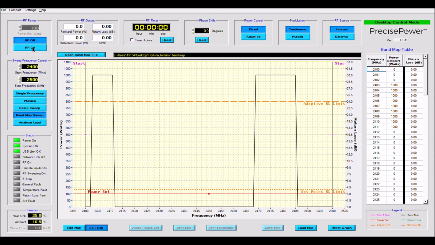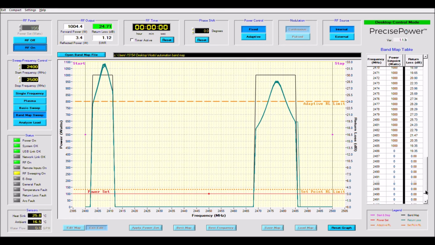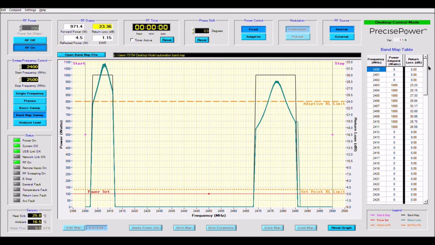The generator will now produce 1000 watts of power for 25 milliseconds at each discrete frequency point. The points that are set to 0 watts will be skipped. The return loss will be plotted on the graph at the frequencies you have selected after each pass. This gives you real-time feedback. This data is also shown on the band map table. You can save the graph as a JPEG or the table as a CSV file. The Reset Graph button will remove plots of old return loss data.